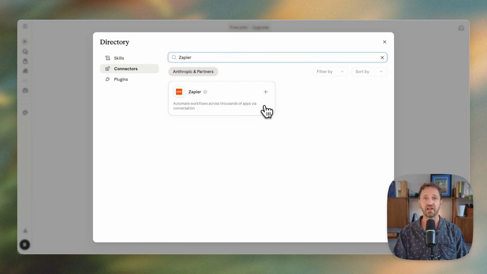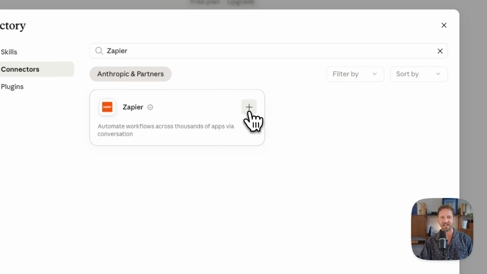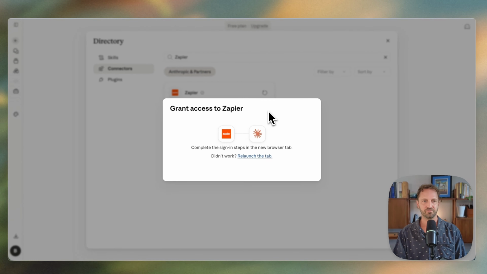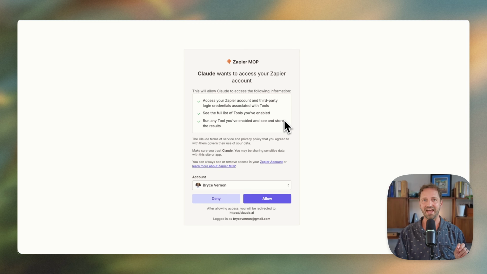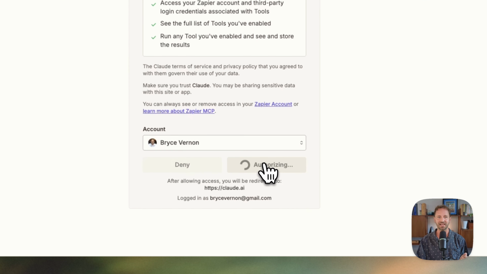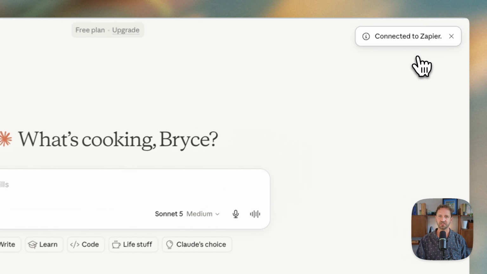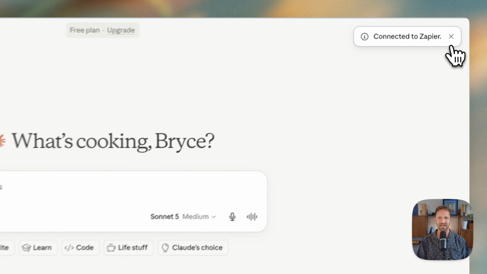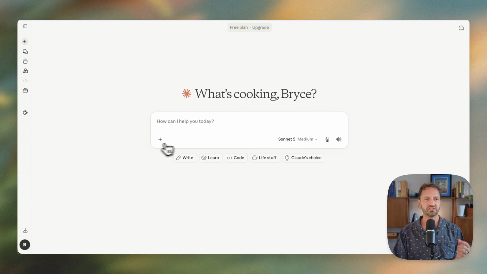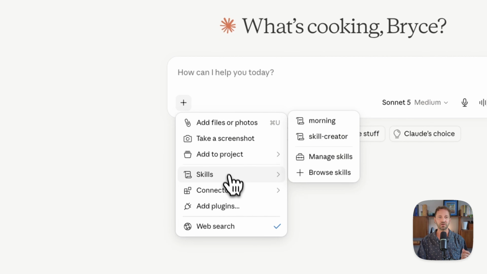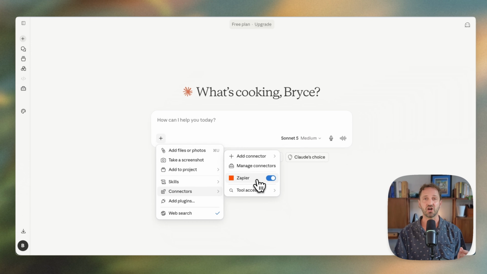Once Zapier is available to you, you'll just click the plus icon. That will open up this new tab. You've already logged into Zapier, so you'll see your account listed here. You'll click Allow. And to confirm it's connected, you'll see the little icon at the top right saying Connected to Zapier. Perfect. We'll also see that by clicking the plus icon, going down to connectors, and seeing Zapier toggled on.